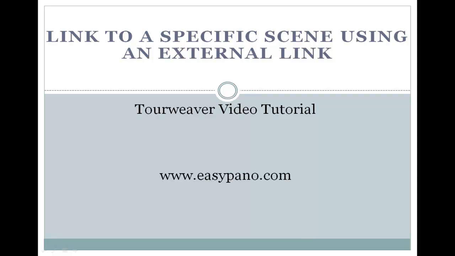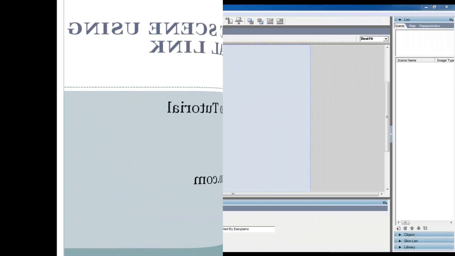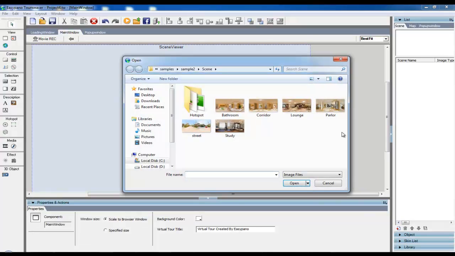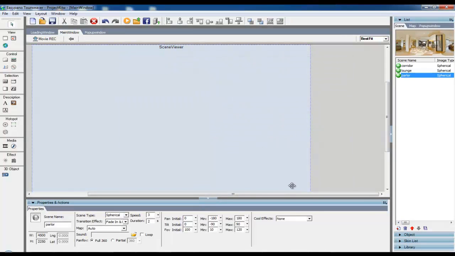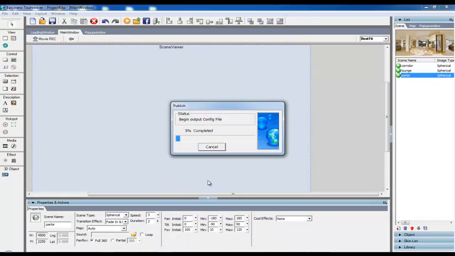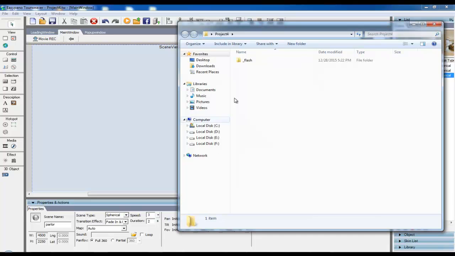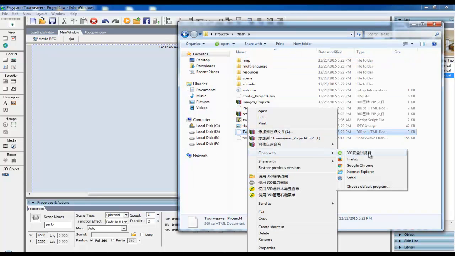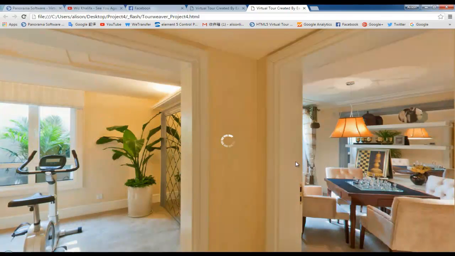In this video, I'll show you how to link to a specific scene using an external link. Now firstly, we make a simple virtual tour. Add three panoramas in the tour and publish. Preview.